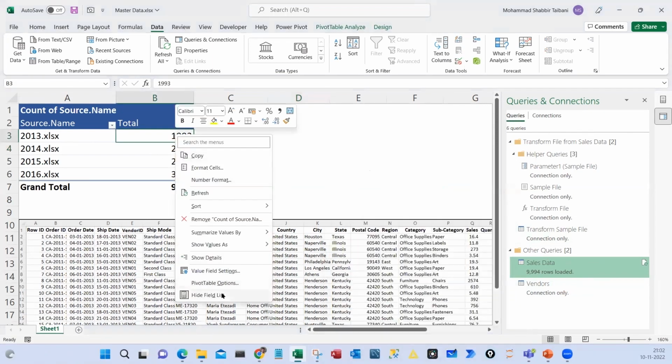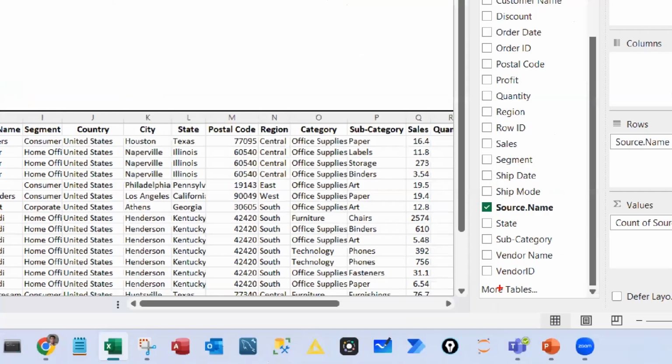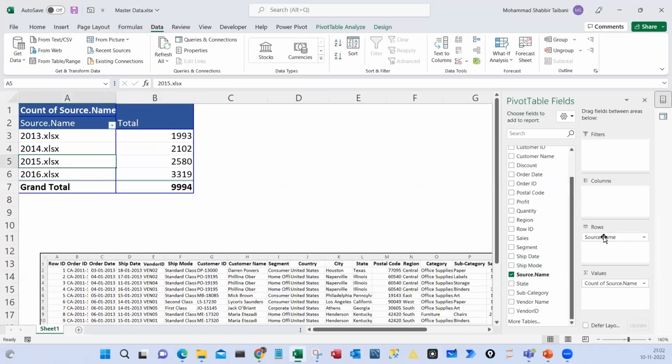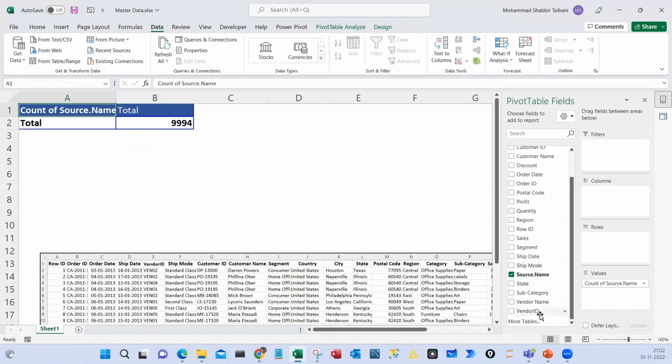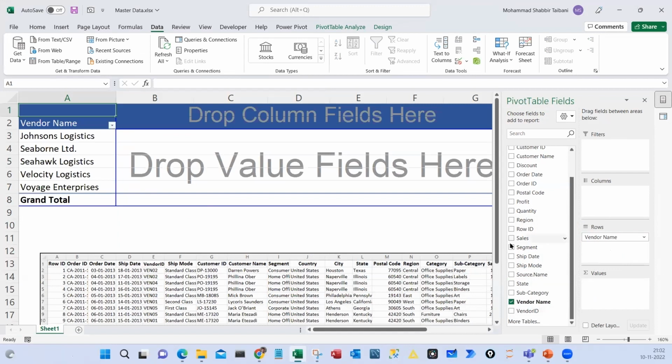So I will open the pivot table field and look at this. Actually, we got both. Yeah, look at this. We have a vendor name coming from the original table. Vendor ID, it was already there in our Excel. So now what I am going to do is remove the source name from here. I will move the vendor name here in the row section. So I have a vendor name here.